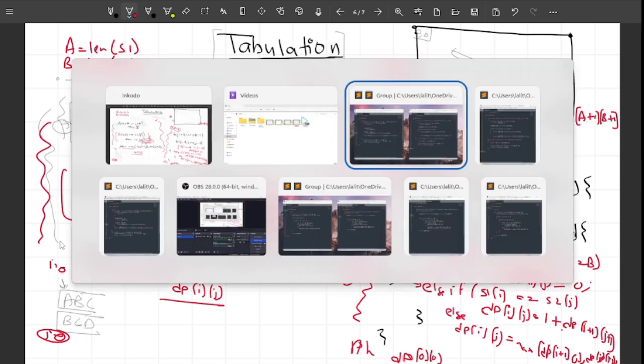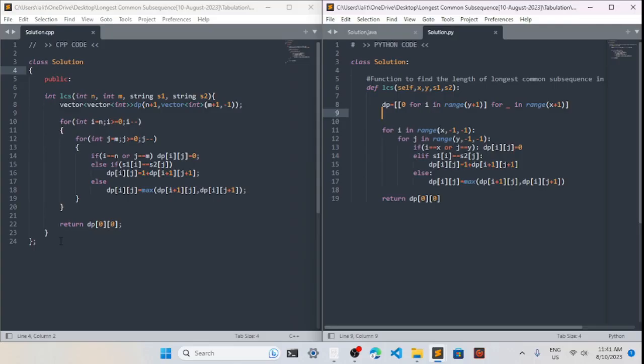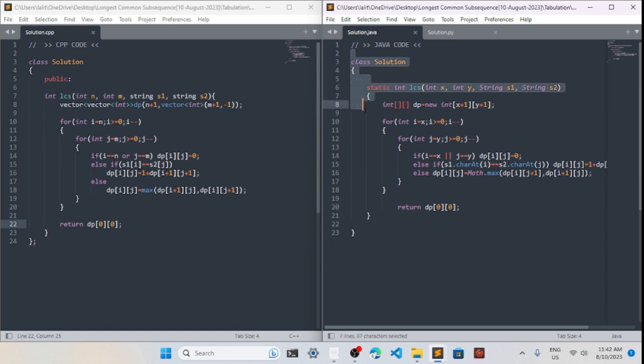Let me show you the code, guys. So I have written the code here. You can see that, guys. First I'm making the DP array, then I'm simply filling out the values in the DP array, right? I start from the base case, then we move towards the main problem that we have. So again, this is the code in Python, and this is the code in Java, guys.